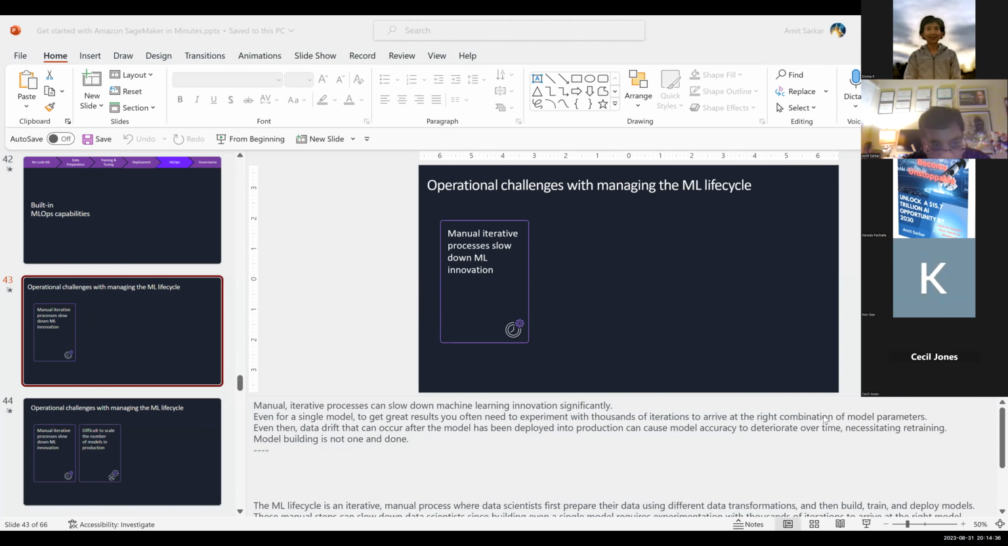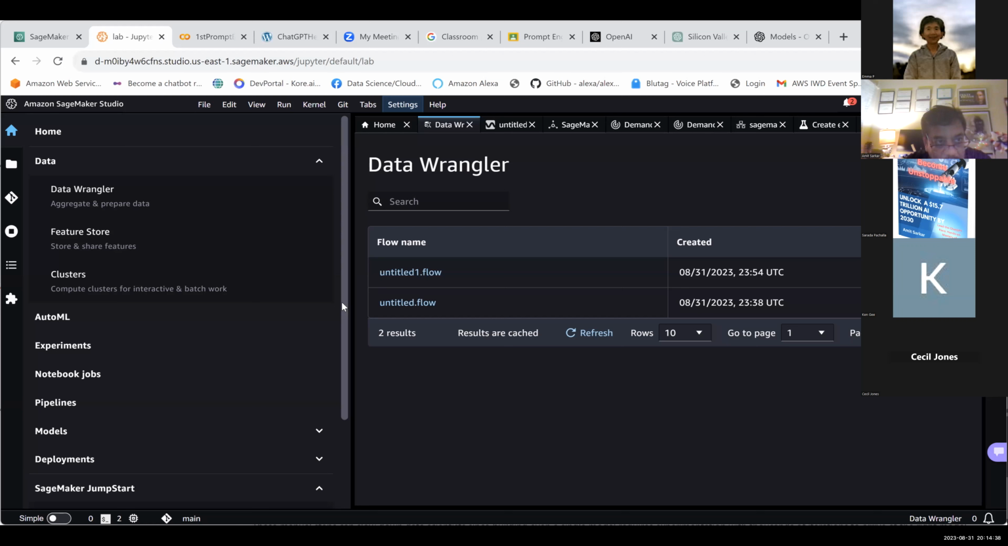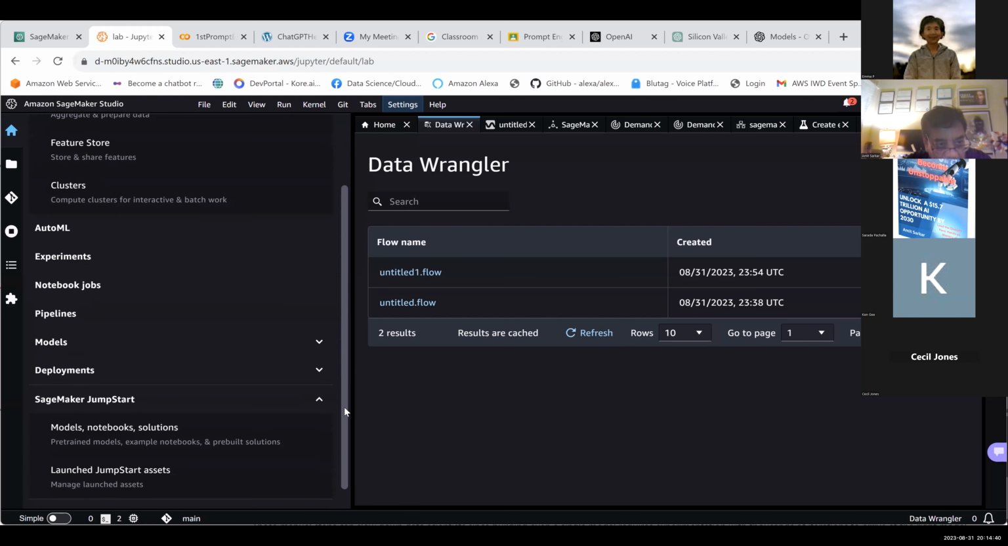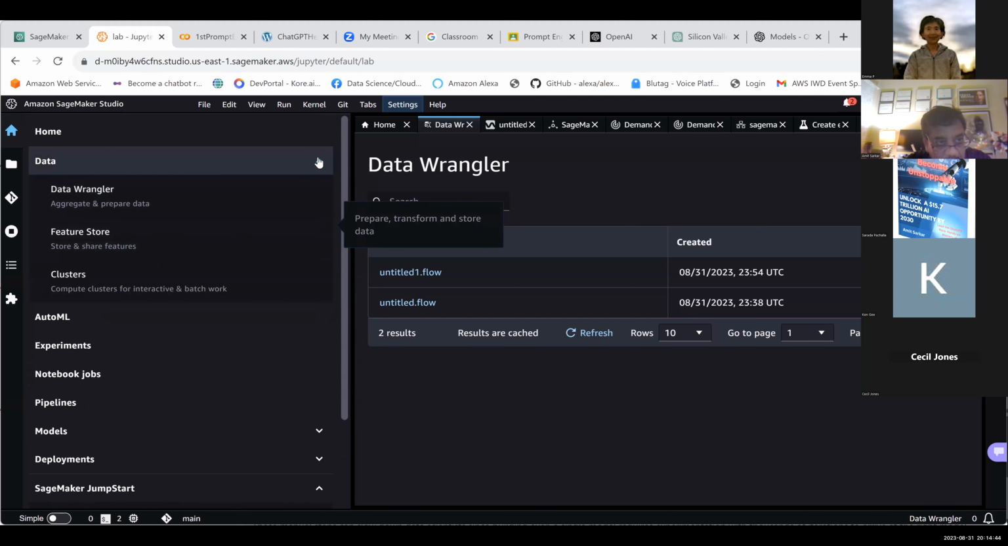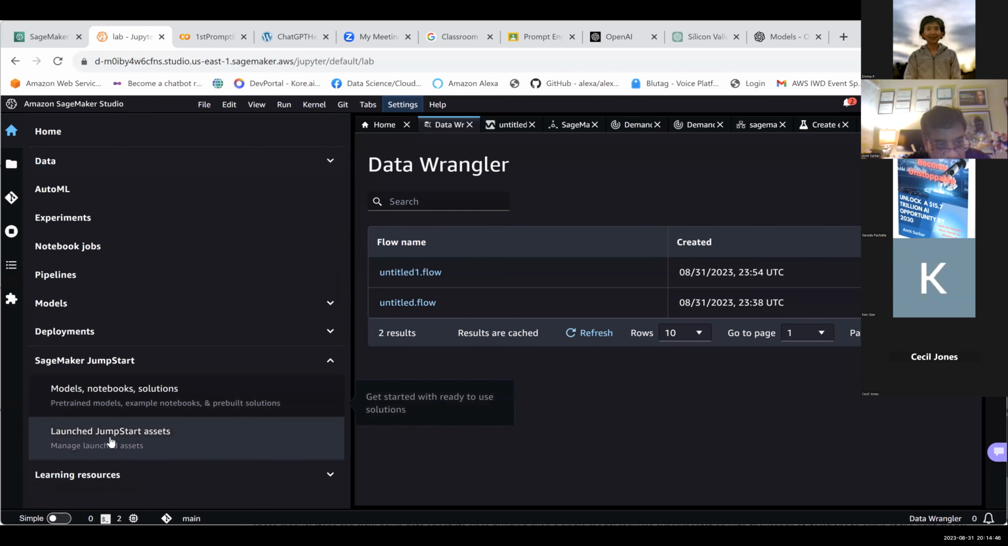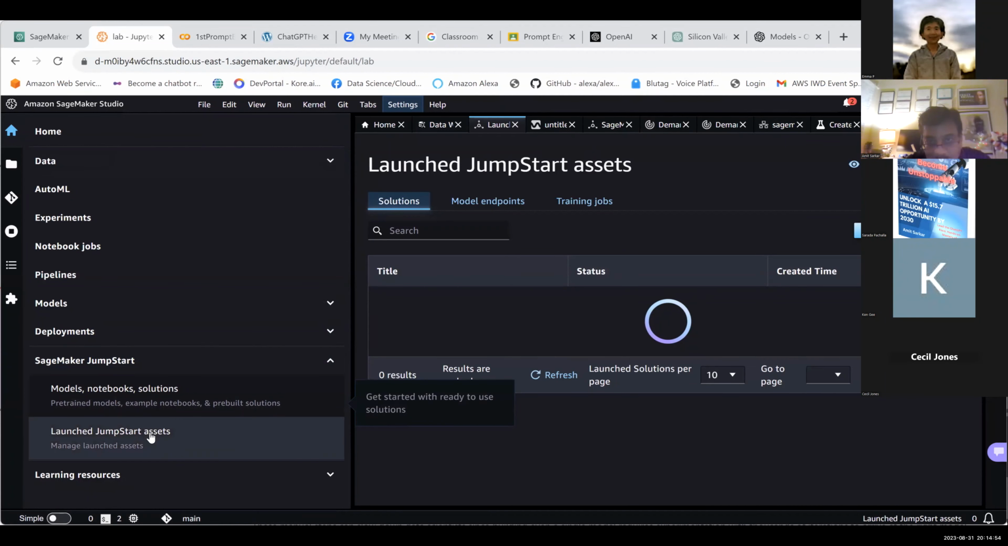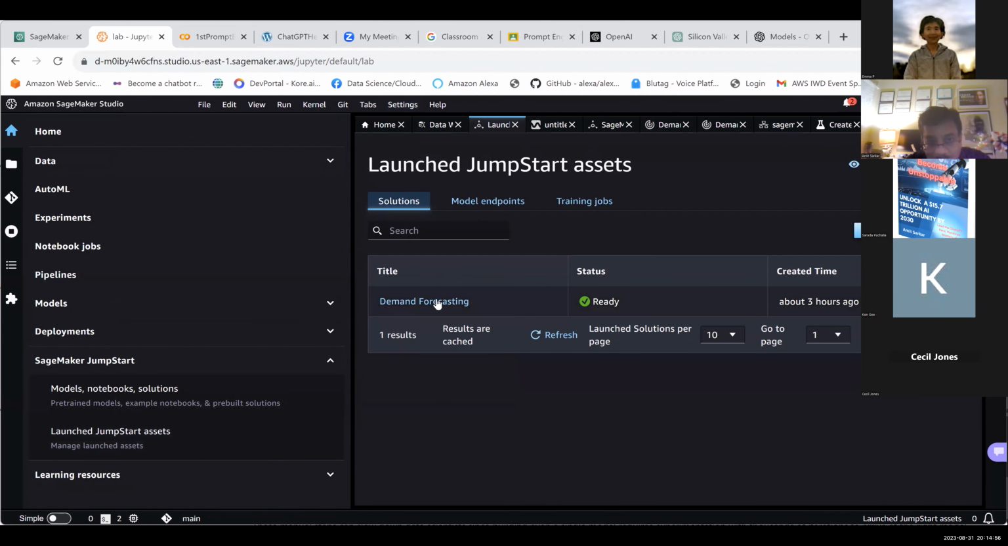Okay. So here again, we are on the SageMaker, and if you come here, there's something called data, and then you can see this Launch JumpStart. You can do the JumpStart. I already created a JumpStart, but if you launch a JumpStart, you can do that. But I already created demand forecasting.